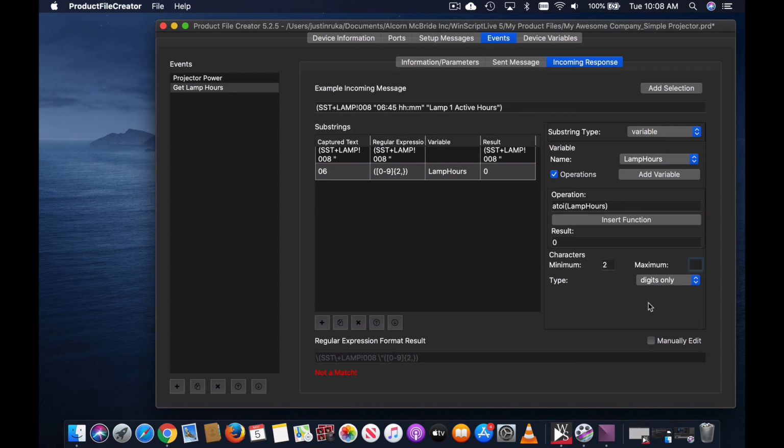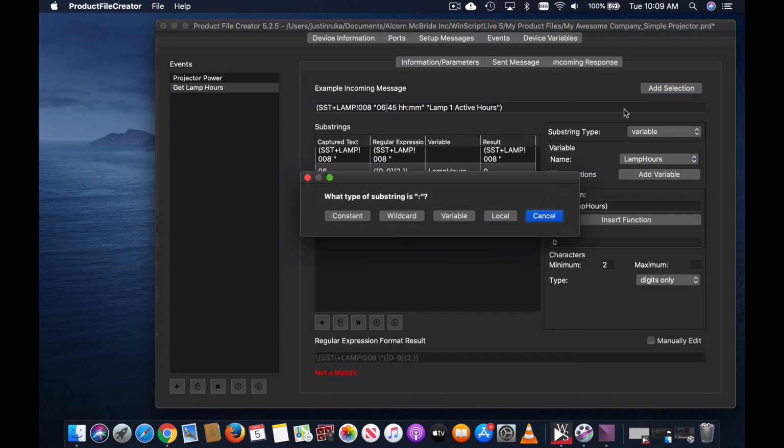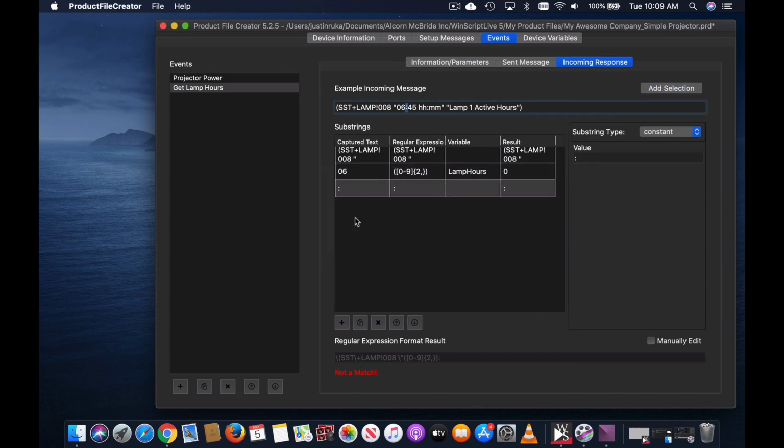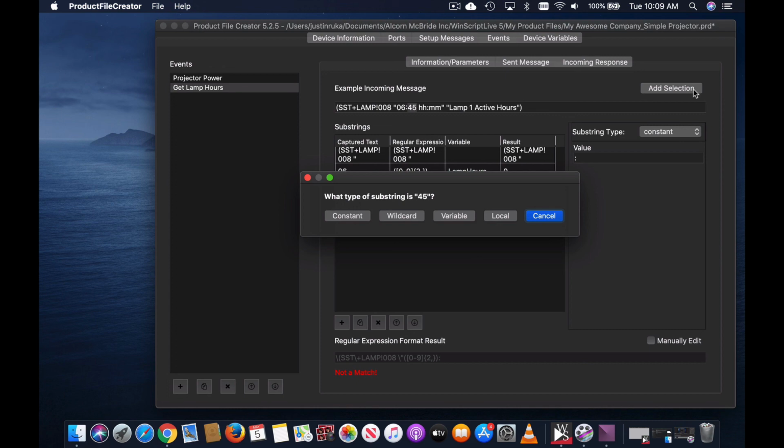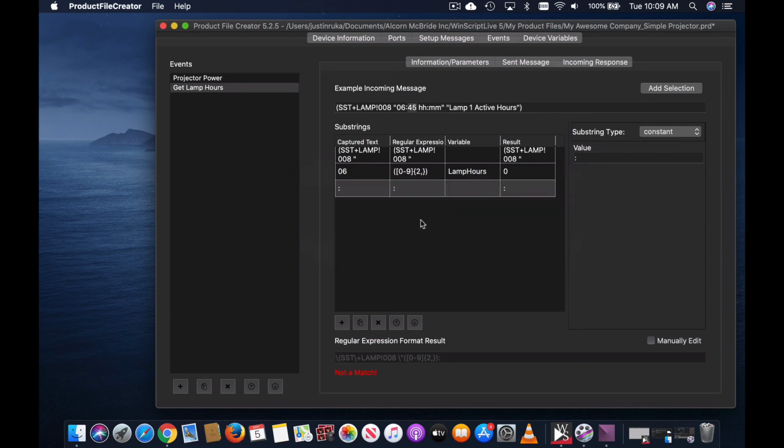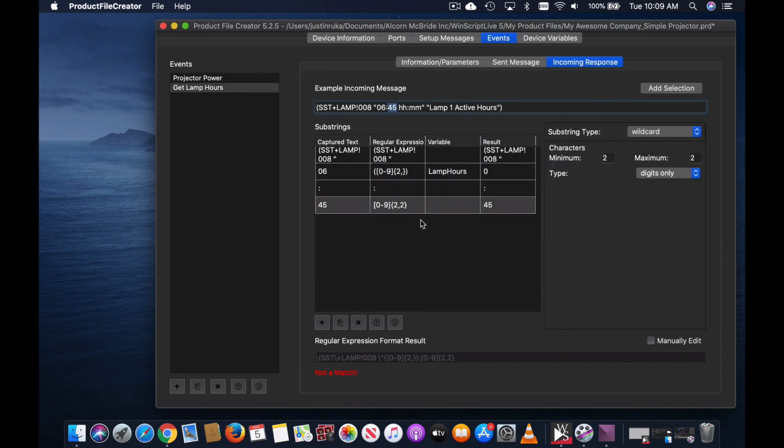Next is the colon, which again is a constant. Next, are the ASCII numbers 4 and 5. These account for the minutes of the projector lamp readout. Since we're not interested in grabbing this information, we only care about the whole hours, we're not going to set this up as a variable. Instead, we'll set this as a wildcard, as the numbers returned here will always be different, but we don't care what they are and don't need to do anything with them.